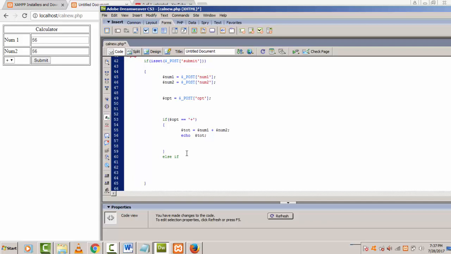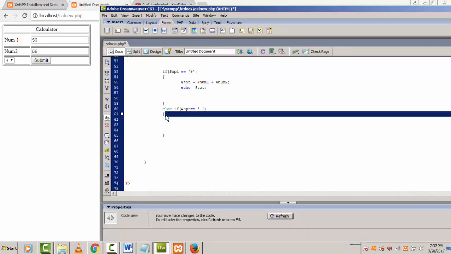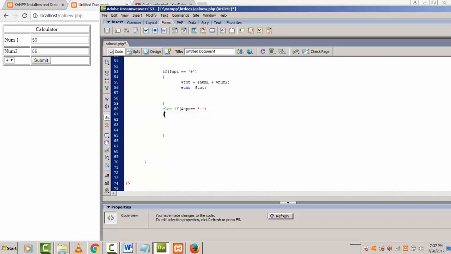minus, so what happens? If you have one or more conditions, more than one condition, you have to write else. So here OPT, meaning option, double equal to, if the user selects minus, what happens? Here, open curly brace, close curly brace. You must make sure that if you open the bracket, you close it at the end of the statement. That is something you must consider, otherwise you will get an error.